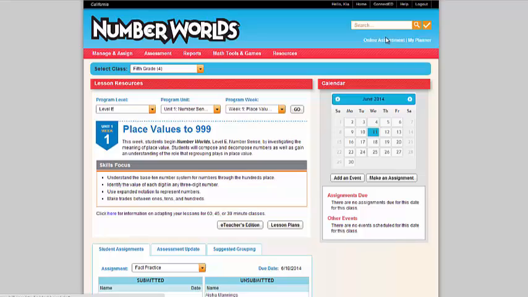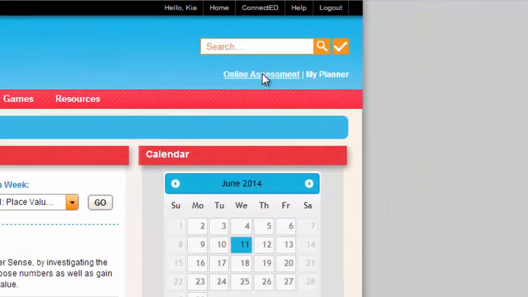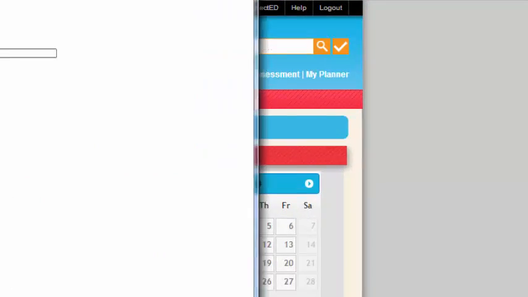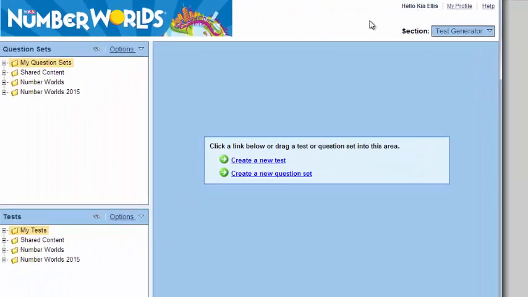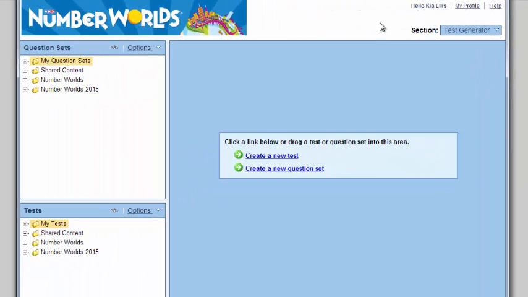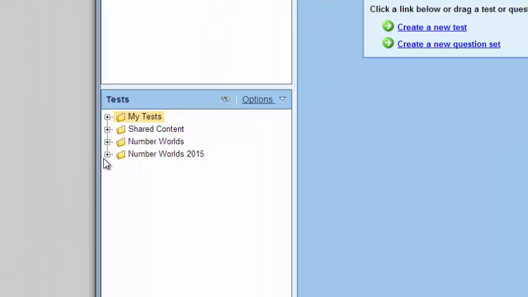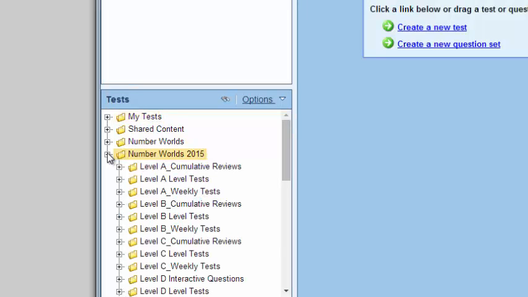Once you get to your teacher page, you'll notice you'll have a tab for online assessments. Once you click on online assessments, all the assessments in Number Worlds will populate. You can take a look at all the assessments just from this particular window. When I click on Number Worlds, it'll show me every test available for my students.